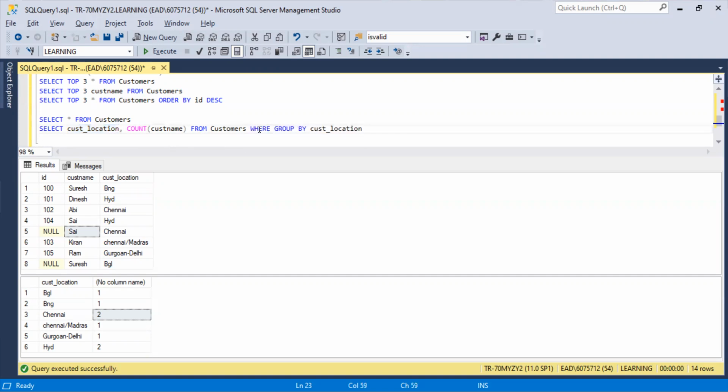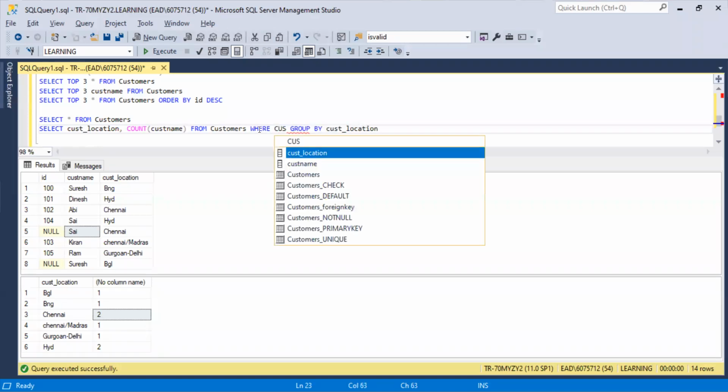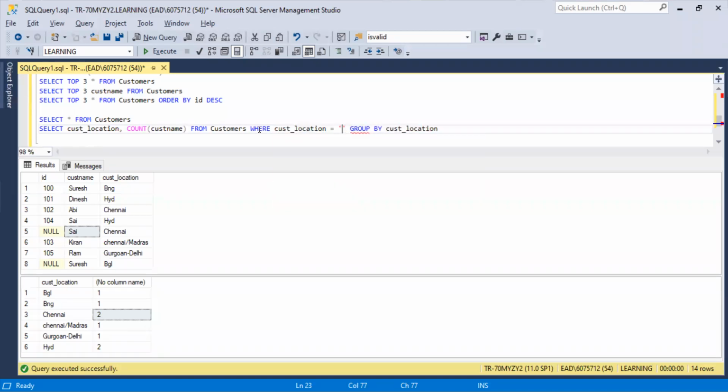So normally, if I want to filter the data based on customer location, I'll use the where condition, and customer location equals Chennai. So this is how I will use the where clause whenever I'm using a column. This is just a normal column.